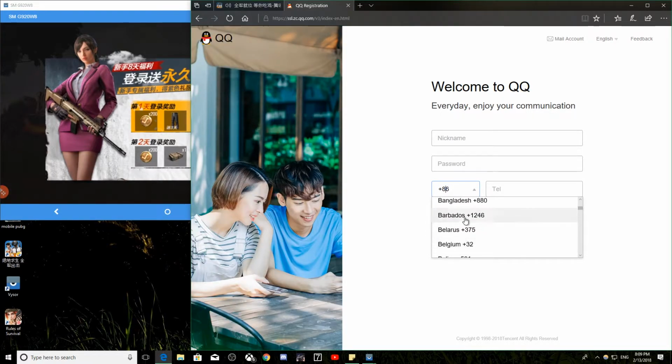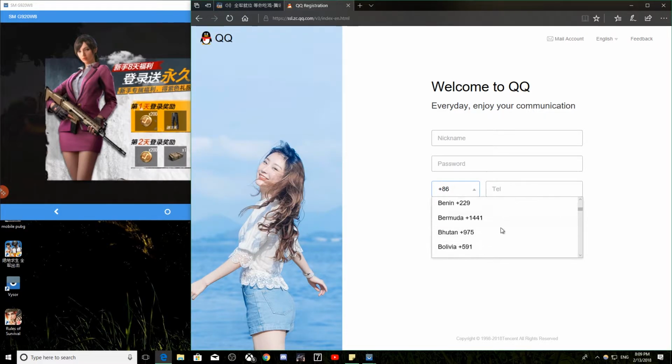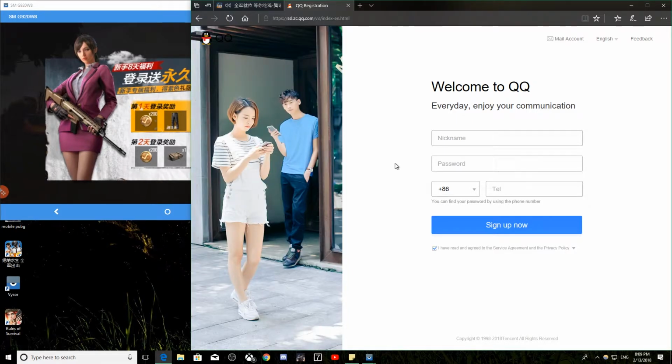or 1246 plus your phone number, whatever the case may be. And that's how that's going to work. You can use any one of those three as your username. Your password is going to be your password, of course.